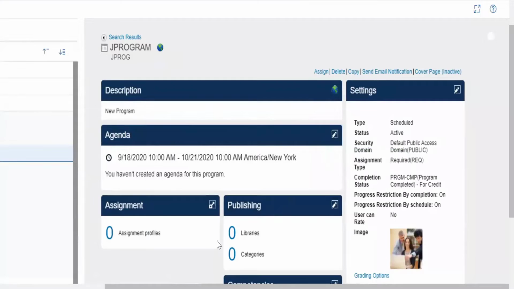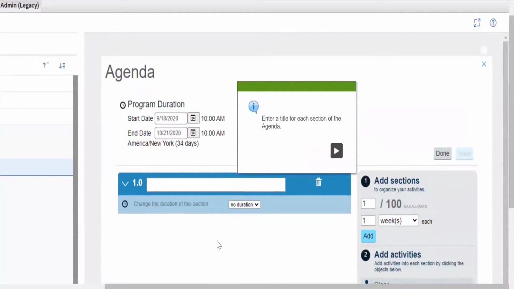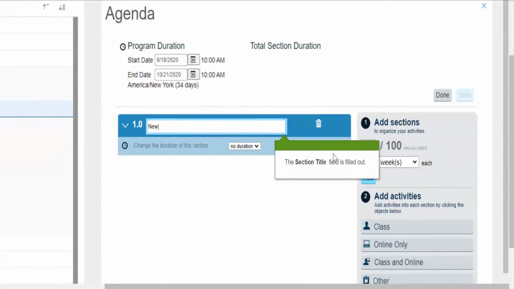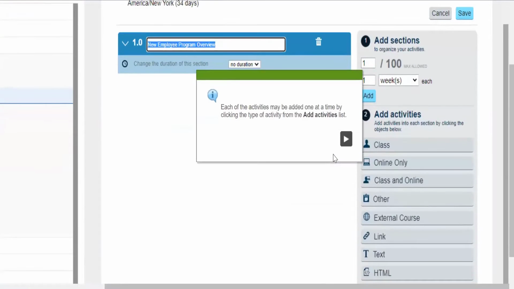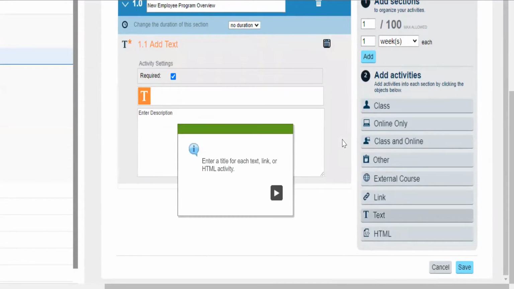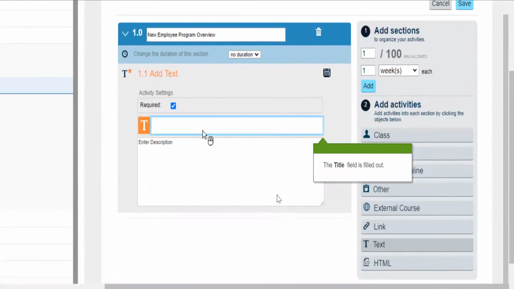Okay, and now in the agenda you will see this information. Okay, enter a title for each section. So first section, let's say, I said new employee. Under this section, I want to add a lot of details, so I will add text, I will add items, I will add any. Oh, they say you can enter each text link or happening. Oh, actually can have HTML.